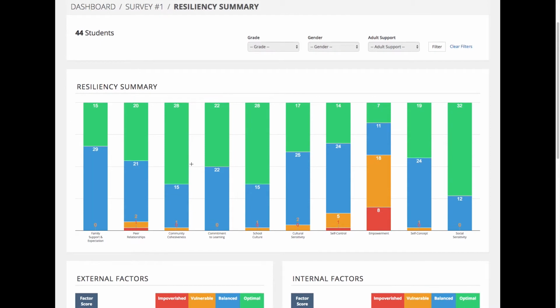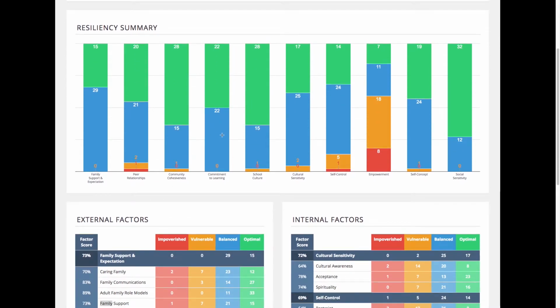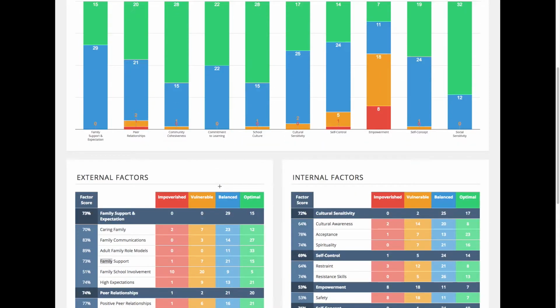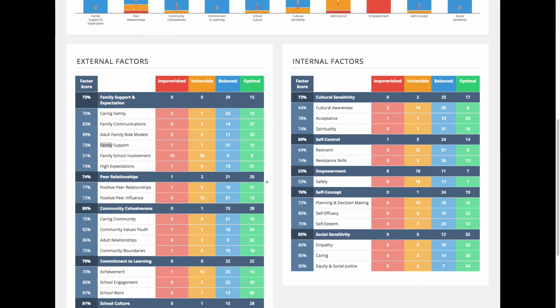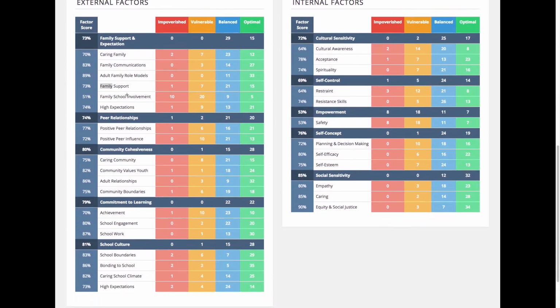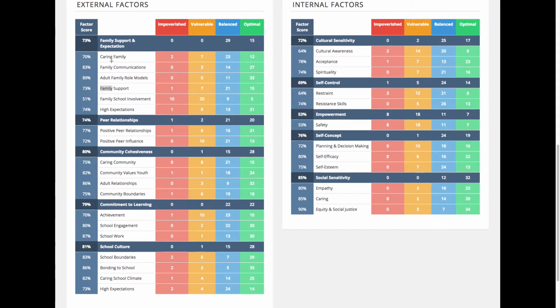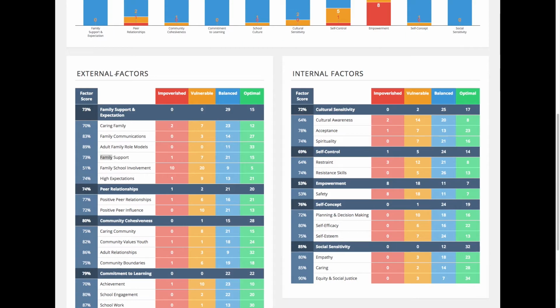And so all of our charts are clickable, where they can click into any one of these students and find out who they are. Down below you'll see a more detailed list of what the sub-factors are that make up each resiliency factor. For example, we have 31 developmental strengths altogether that make up the 10 factors that you see here.